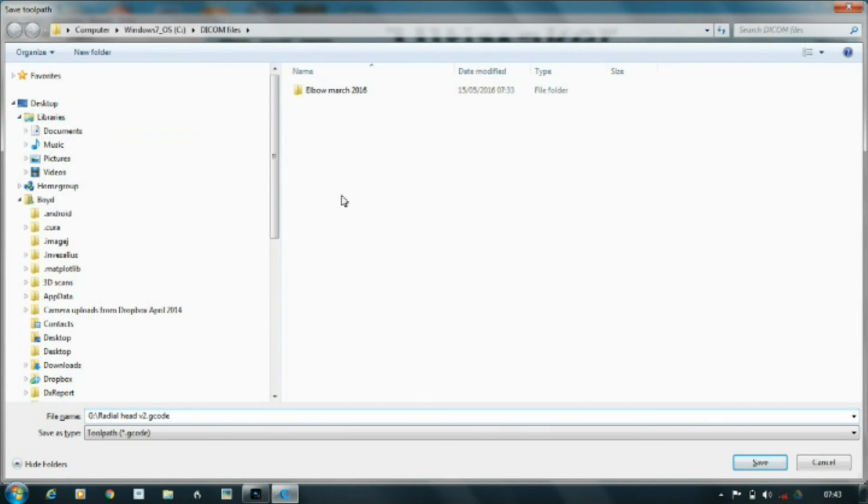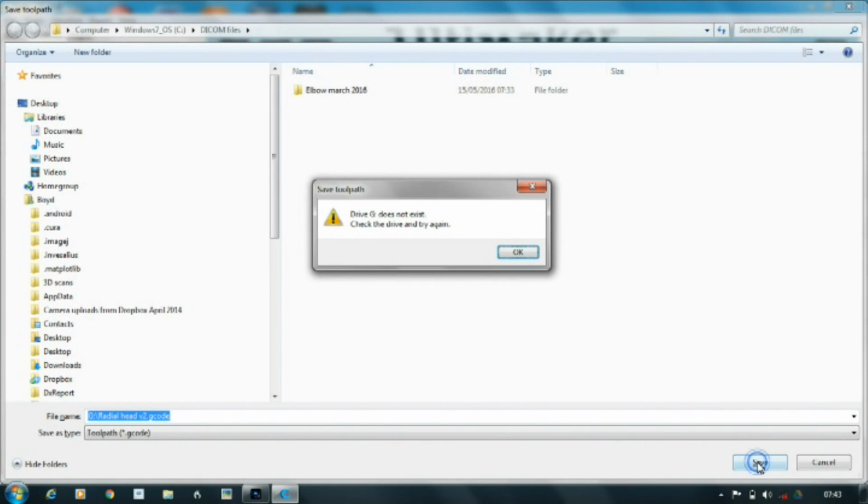And that's it. You're done. You're now ready to put the card in the printer and make your model.